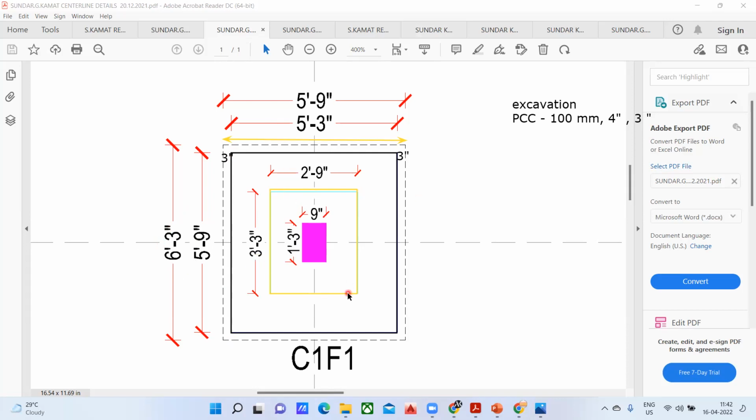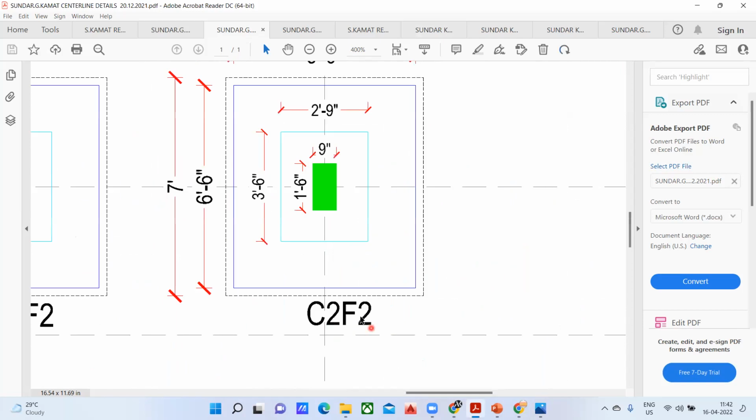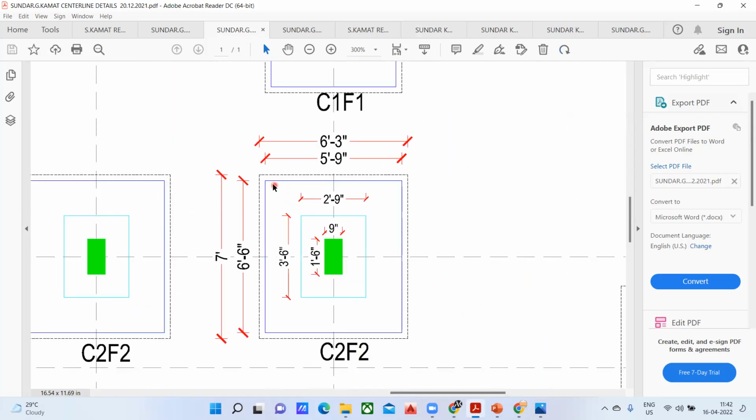And of course, this is the second step what we have, right? Similarly, if I take you to one more footing, try to understand this quickly. Again, very same thing. Which is my first step? This is my first step, from here to here, which is 5 feet 9 inch by 6 feet 6 inch. And which is my second step? This is my second step, and the size is 3 feet 6 inch by 2 feet 9 inch.